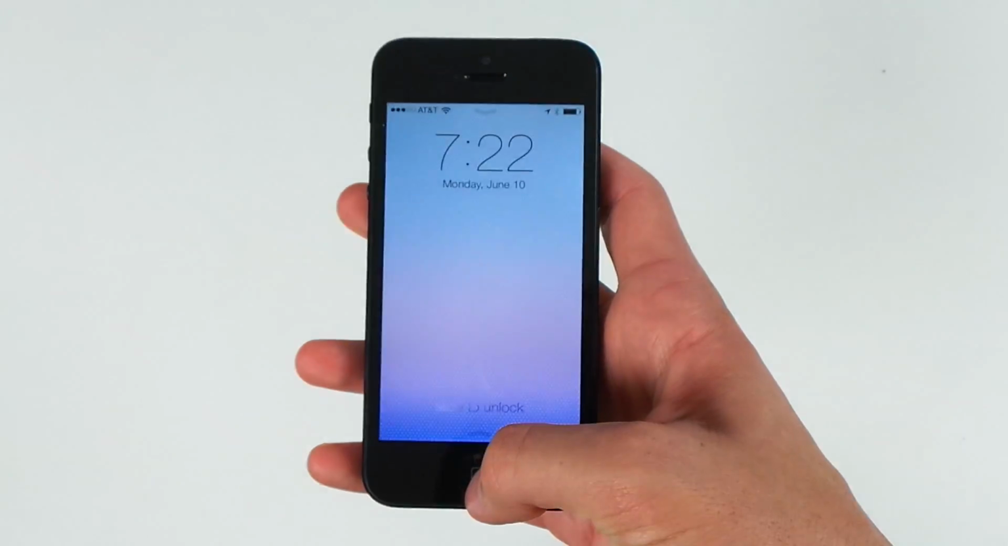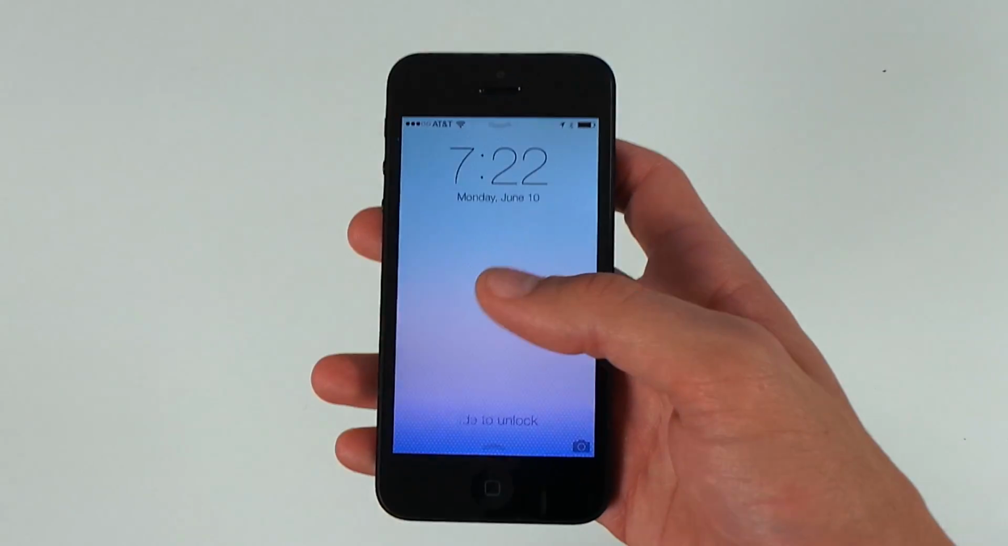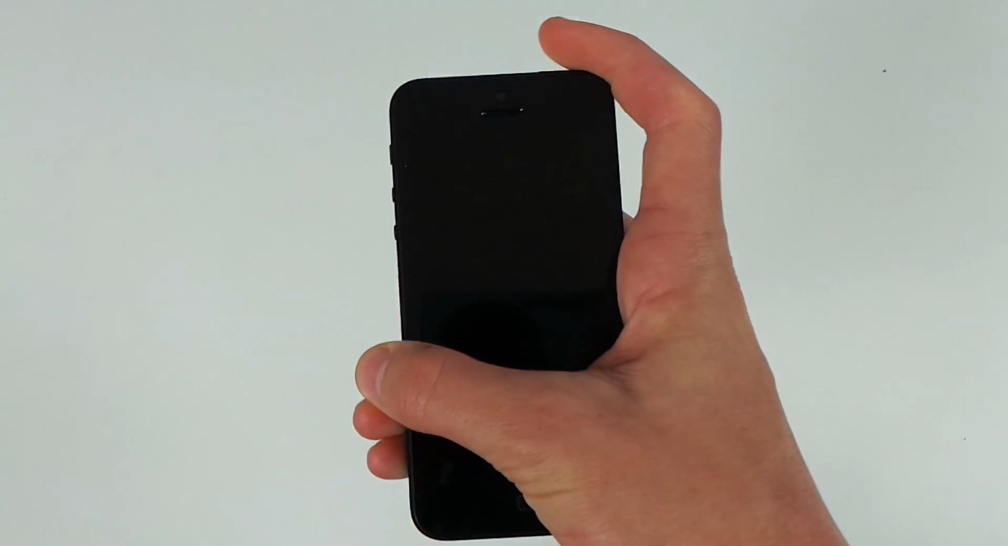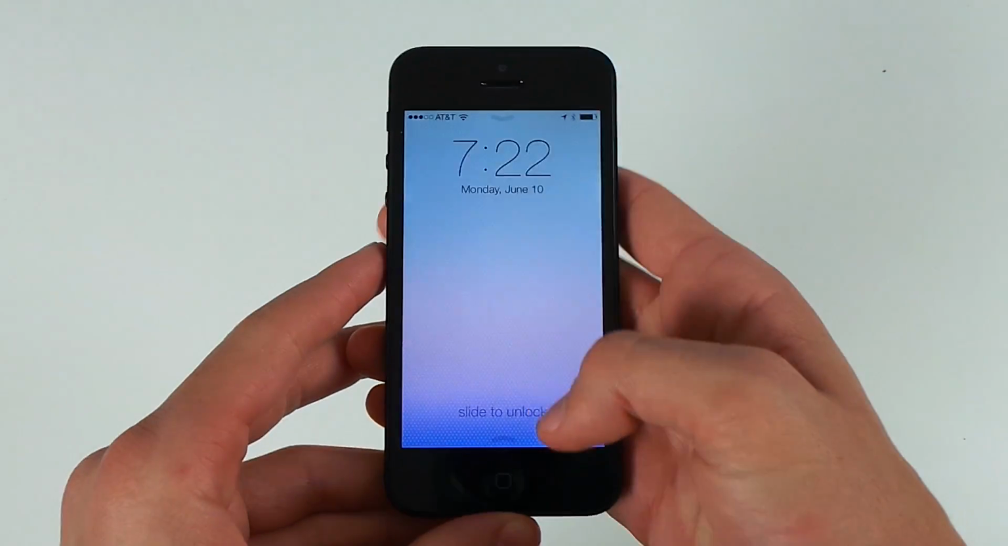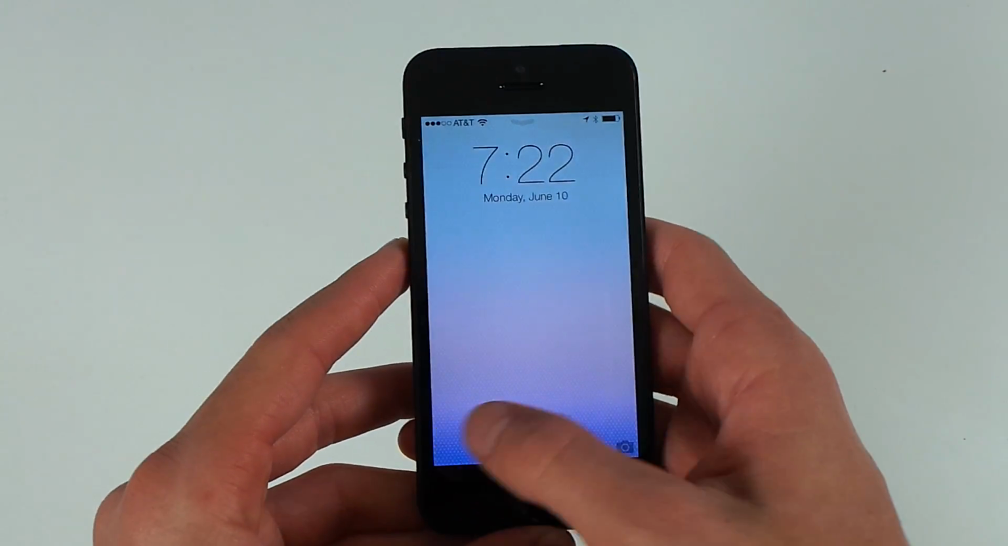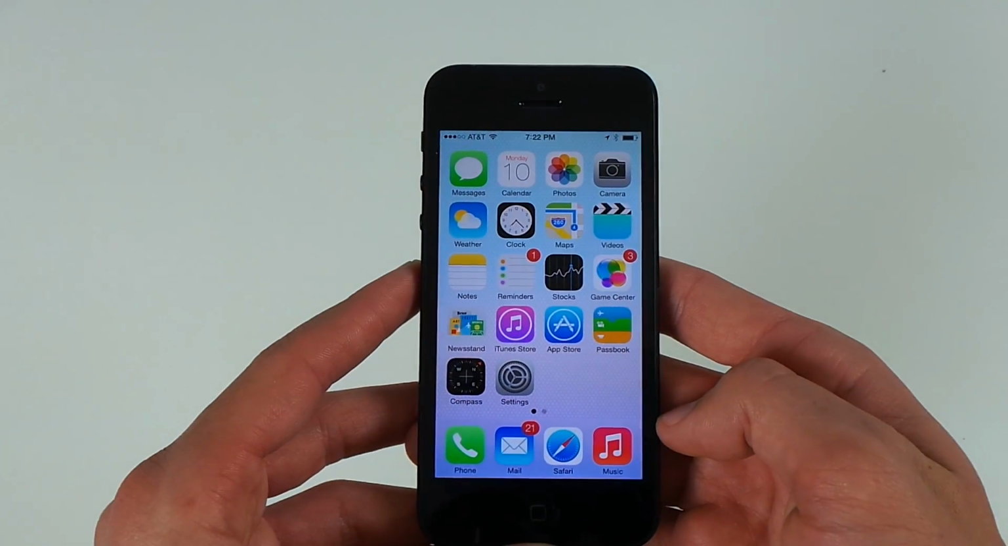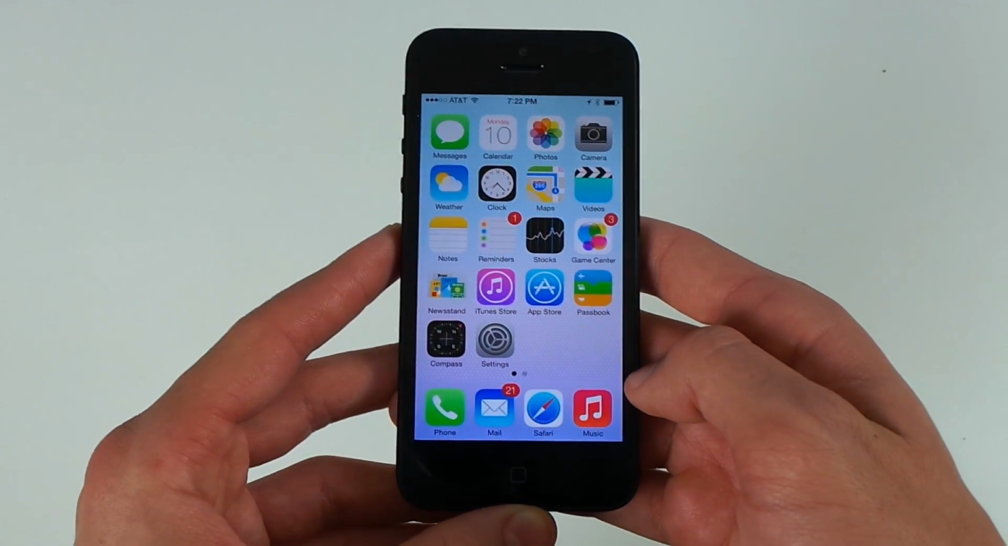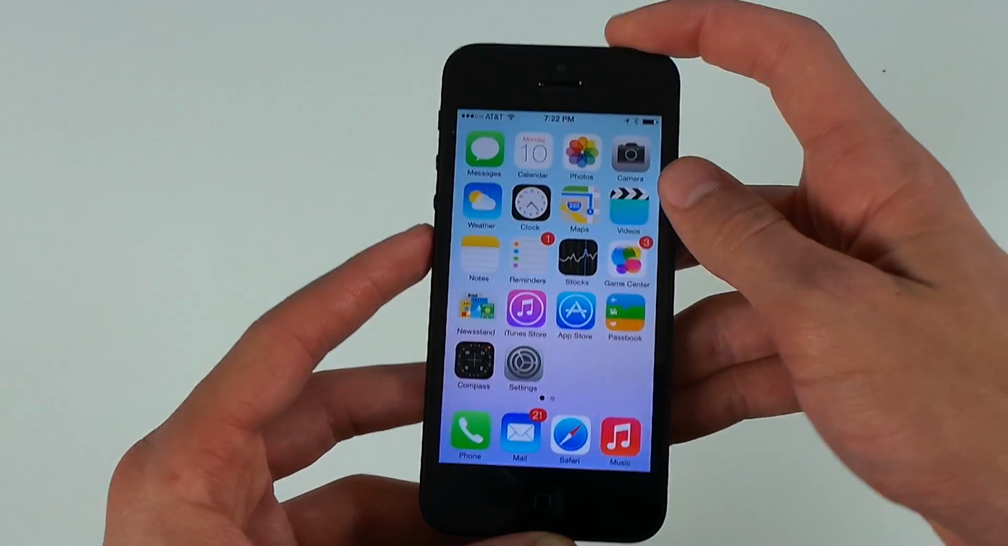So here you can see when you unlock it, it has a soft fade in and a soft fade out when you lock it. Really neat. Slide to unlock. There's no physical slider anymore, but you still make the same motion to unlock, and then you get a nice animation of all of your apps falling into place.